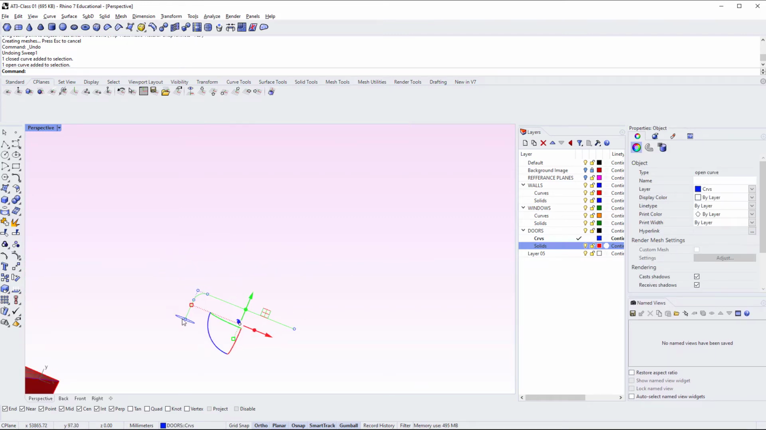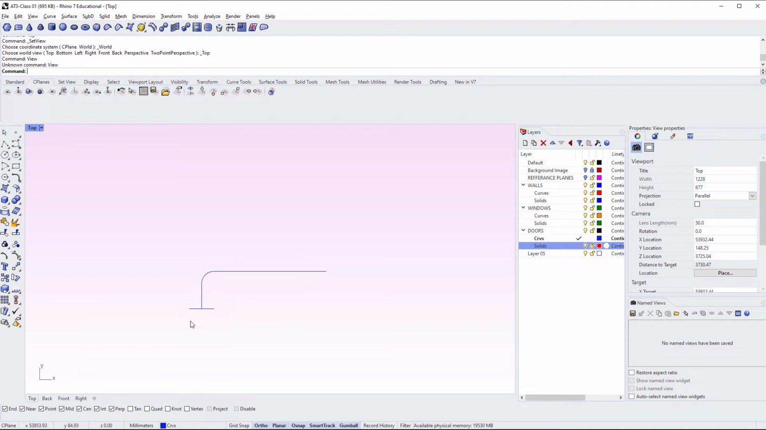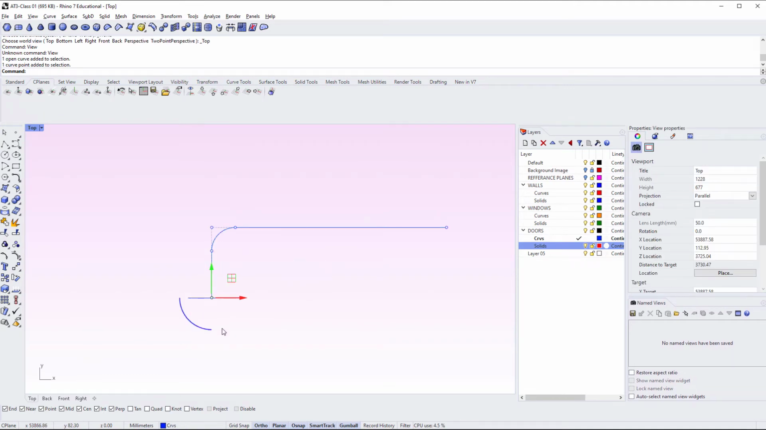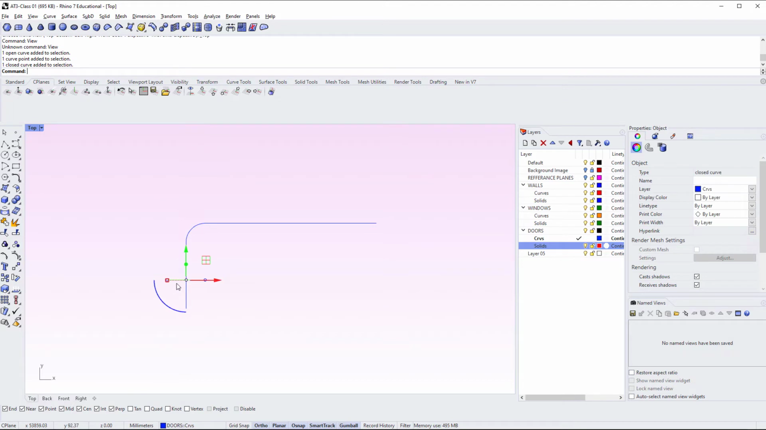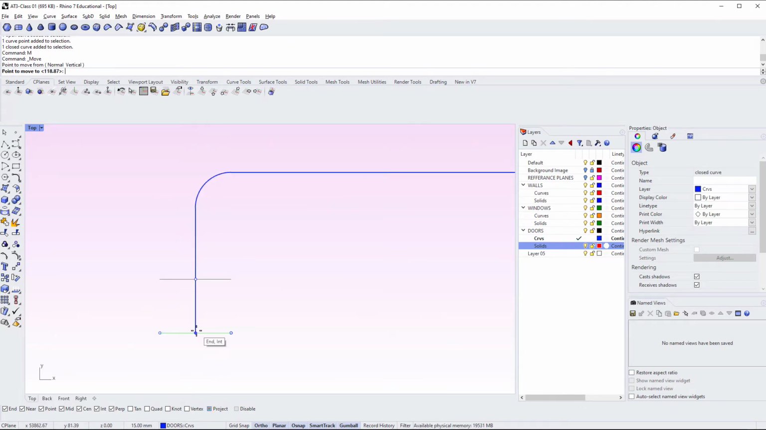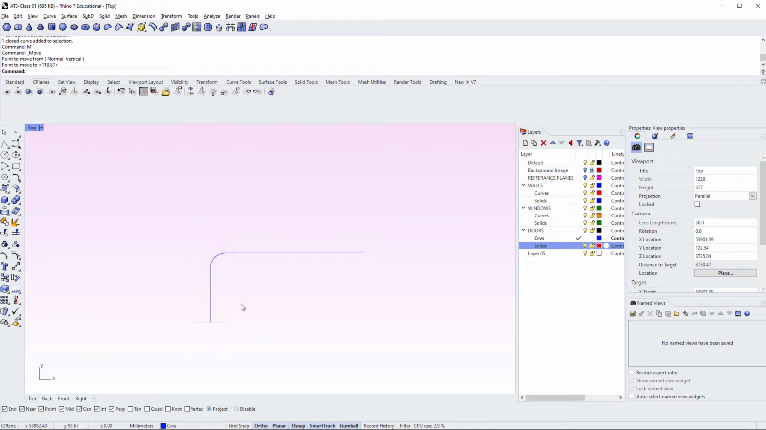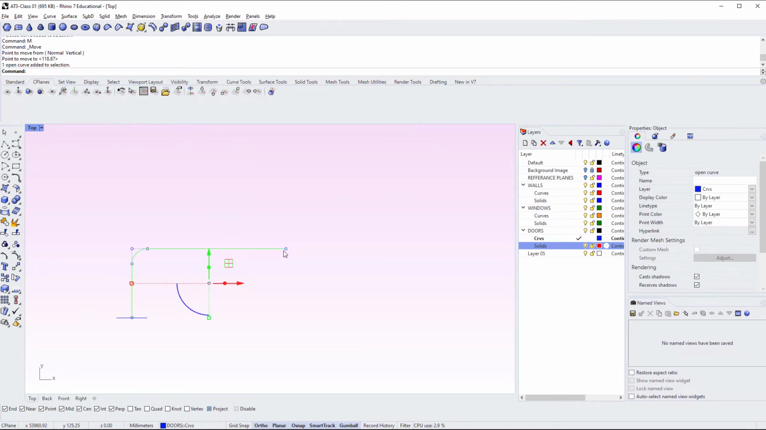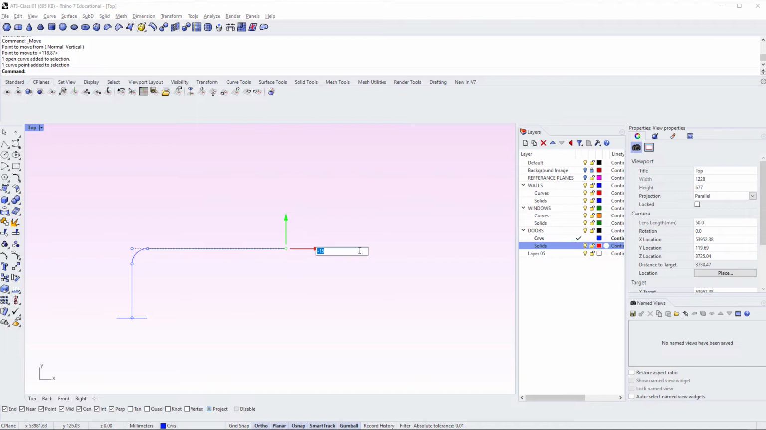So what I'm going to do is, I'm going to go to my top view. I'm going to click on this line. I'm going to click on this point, and I'm going to move this downwards, maybe another 15 mil. And I can take this, make sure project is on, and I'll move this door handle profile back as well. I'm also going to move out this door handle a little bit. I'm going to move this out plus 20.